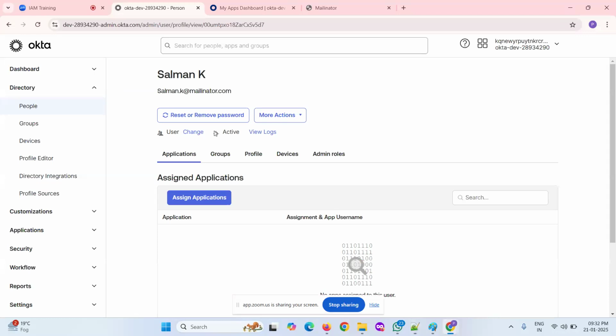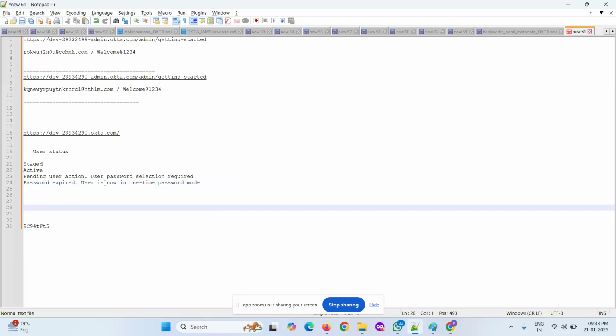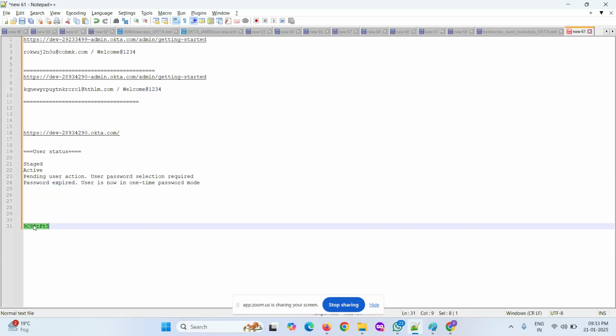Before changing and resetting the password, now see the status of the user. What is the user status now? Now the user status is password expired. The user is in one-time password mode. This is one more status. Password expired, user in one-time password mode, in the sense the password is reset by an administrator, who has kept that user in one-time password mode. So what is this one-time password mode? The password which you shared with the end user will be valid for only one login, and that too just to set the new password, not to log into the system. That is one-time password mode.